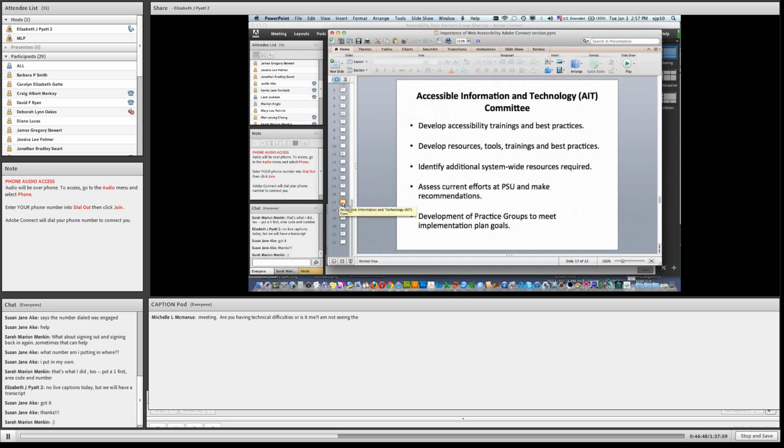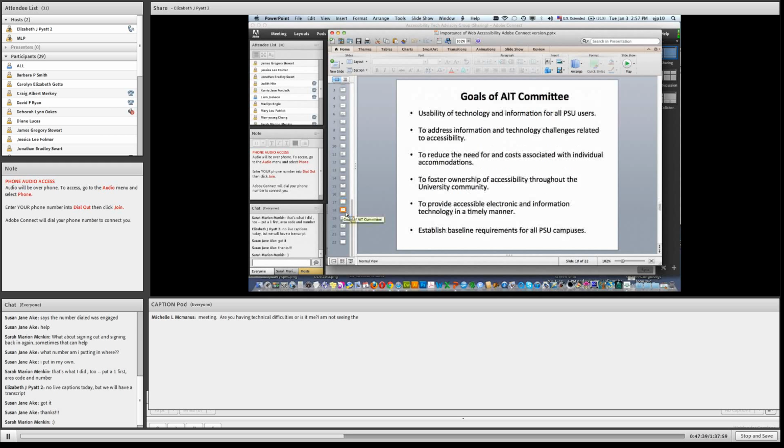So basically, the Accessible Information Technology Committee is to develop accessibility trainings and best practices for both faculty, staff, developers, instructional designers, as well as students. And we're looking to develop and maintain a coordinated effort on resources, tools, trainings, best practices. We're looking at identifying additional system-wide resources that might be required for this. And then we are going to assess current efforts at Penn State, make recommendations for enhancement and further coordination. And then we are developing and have been developing over the last year a series of practice groups that will be implemented to meet these goals. And let me tell you a little bit about some of those practice groups.